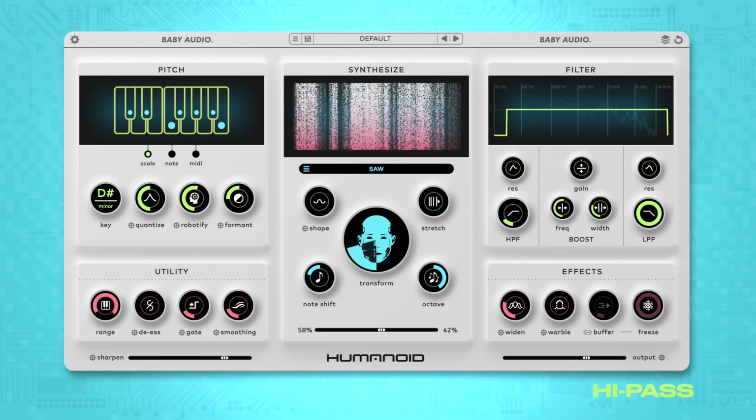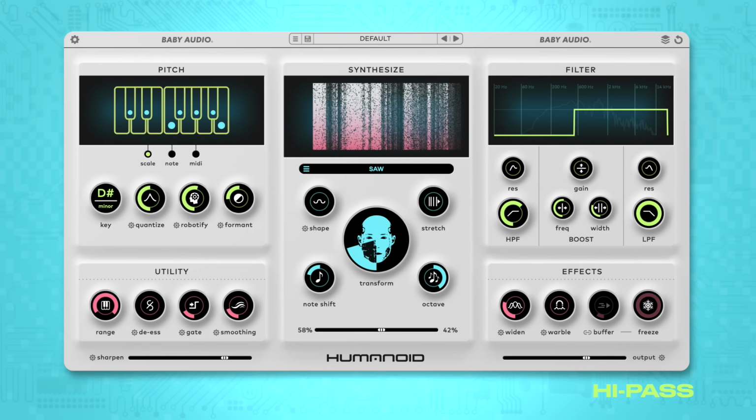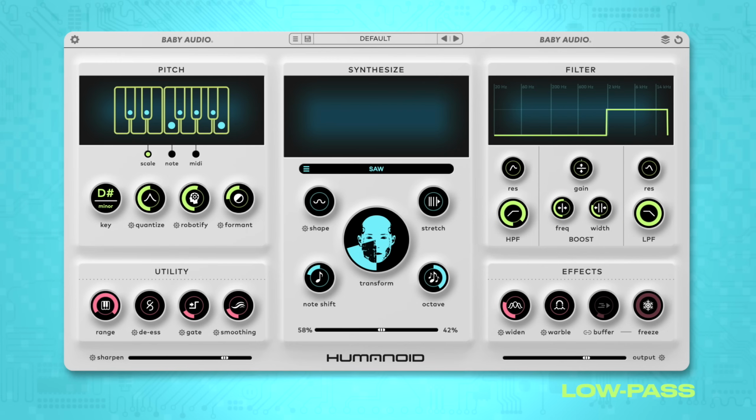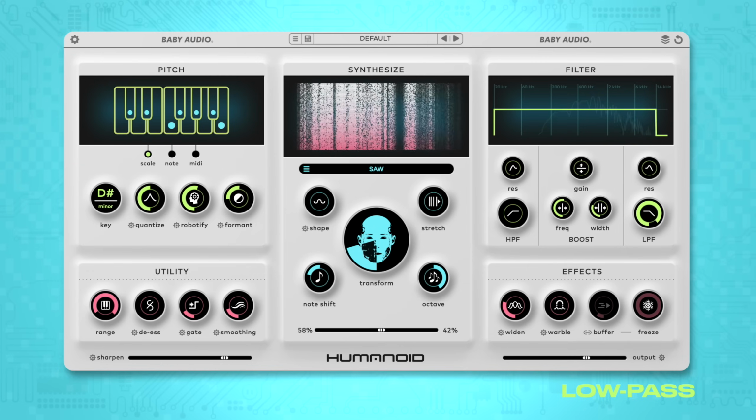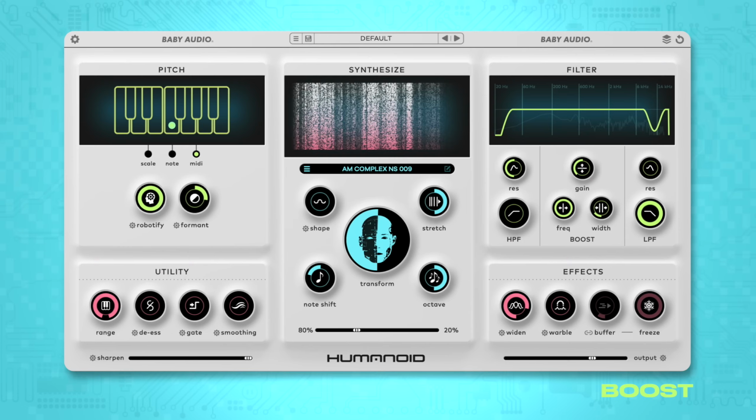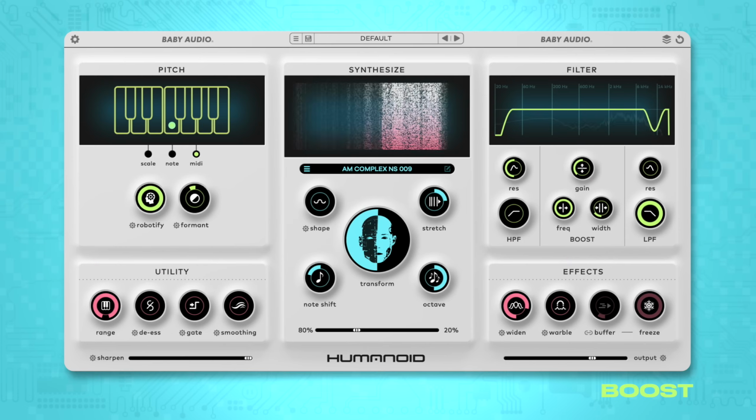Remove low-frequency rumble and reduce plosives with the high-pass filter with adjustable resonance. Create dramatic filter rides with the resident low-pass filter. Use the parametric mid-band filter with adjustable gain, frequency and filter slope to reduce unwanted frequencies, clean up your vocal or emphasize certain frequency areas to make it sit perfectly in the mix, or shape the harmonic content as a creative effect.